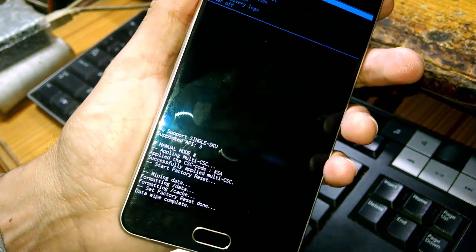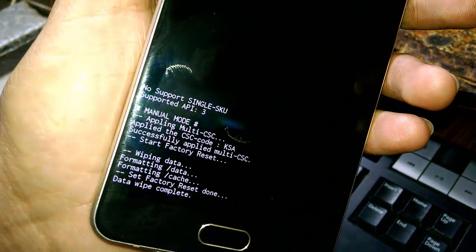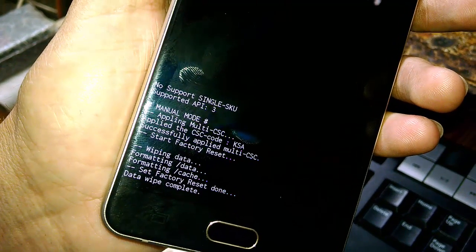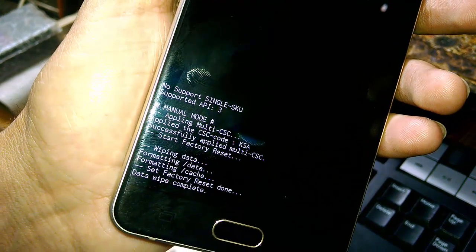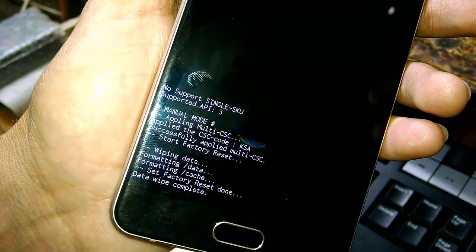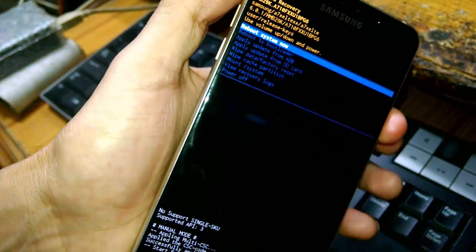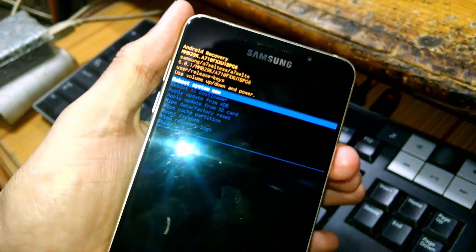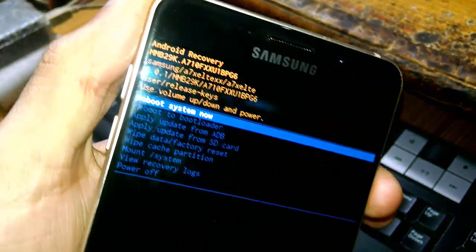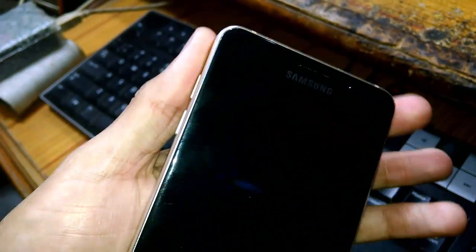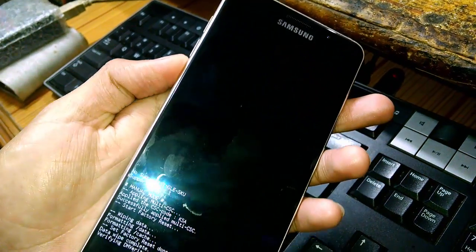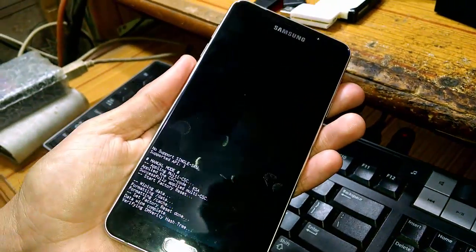You can see wipe data, formatting cache, set factory reset done. Data wipe complete. You can press power key to reboot the phone. Now wait for the phone to reboot successfully.